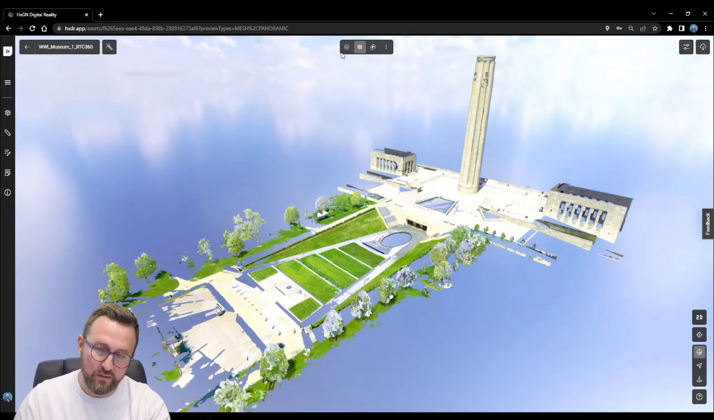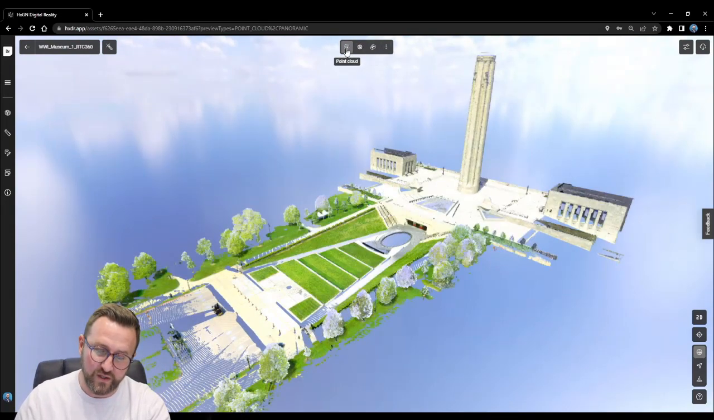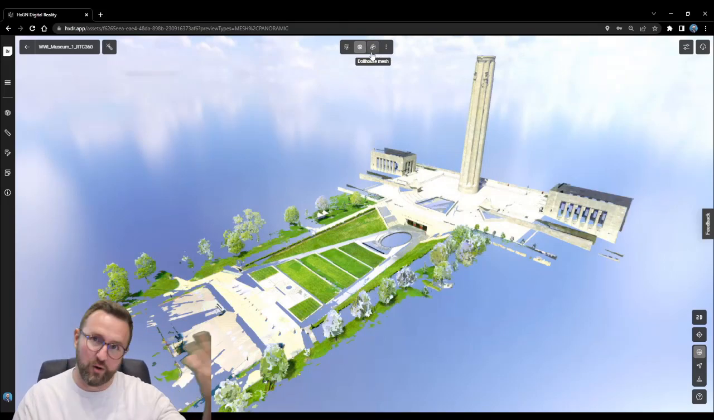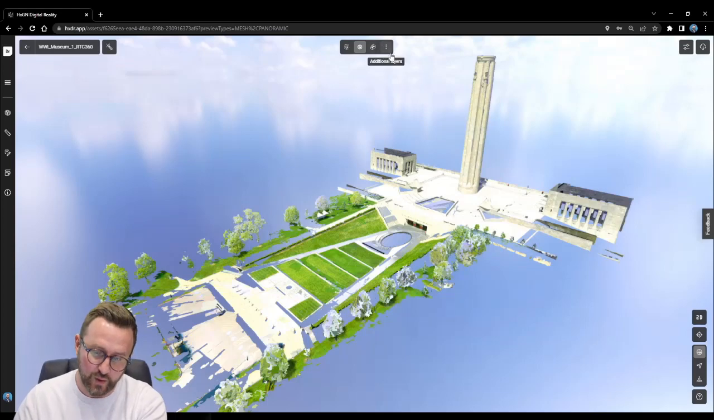Now here across the middle, you can switch to the point cloud view if you want to. So that's just the point cloud. We can switch to the mesh. We've got a doll's house view if we want to. That works particularly well if you're working on a data set which has got multiple levels, like an office building or a hospital, for example, for doing virtual tours.